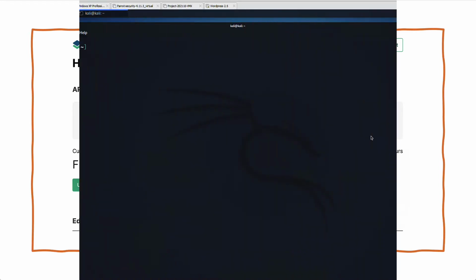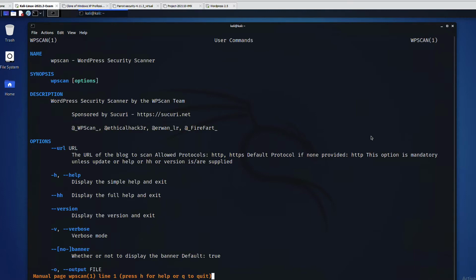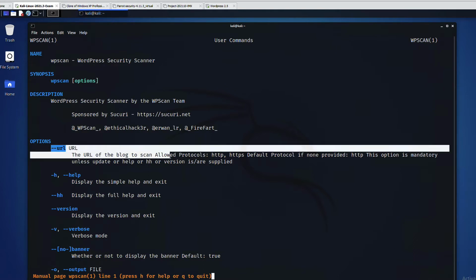On with the demo. As always, I like to start with the help system, or in this case, the man pages. You can see here WordPress security scanner, with the main option being the URL option. And basically you would be supplying either an IP address or a URL, a web address for a website that has WordPress. So we need a target that has WordPress. And I do have one, and I will talk about it shortly. The URL option requires either HTTP or HTTPS as protocol. However, the default is HTTP, so if you don't provide it, it will assume it's HTTP.